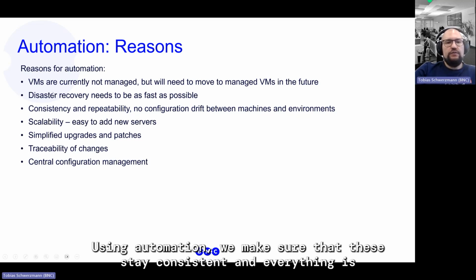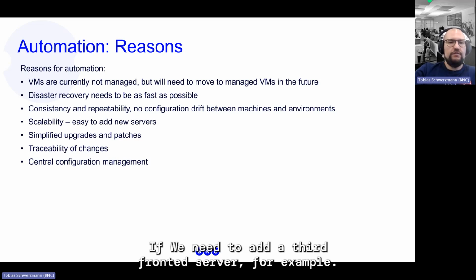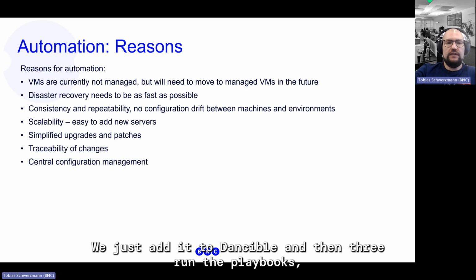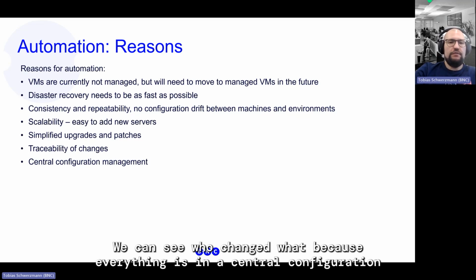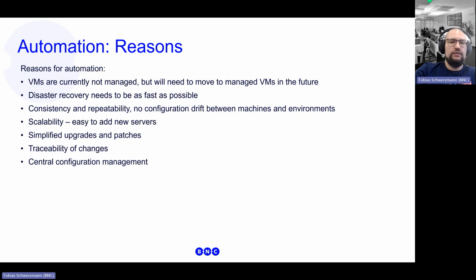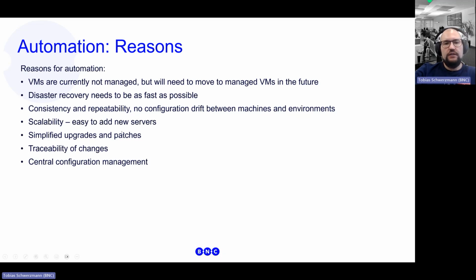So using automation, we make sure that these stay consistent and everything is the same between all these environments. Also scalability. If you need to add a third front-end server, for example, this is very easy. We just add it to the Ansible inventory, run the playbooks, and it's up and running. It also simplifies patching and upgrading. We can see who changed what because everything is in a central configuration, and everything is in Git, so we know who changed what and when.